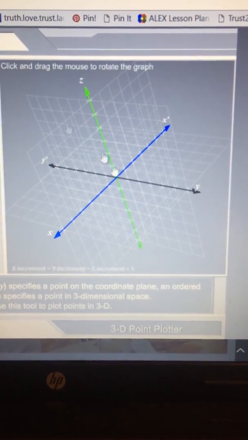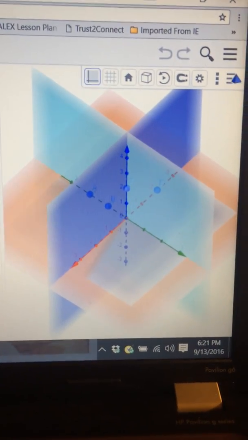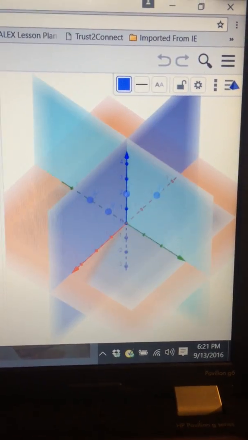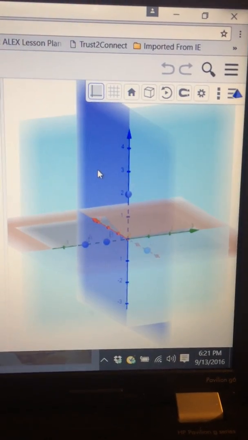So I went then to GeoGebra. I'm going to click on GeoGebra. And I tried to color code so that it was a little bit more visual in its sense. So I'm going to go ahead and get this so I can start to rotate it.